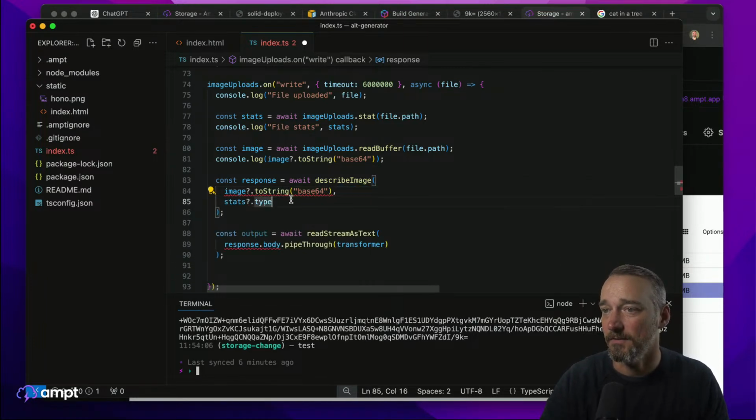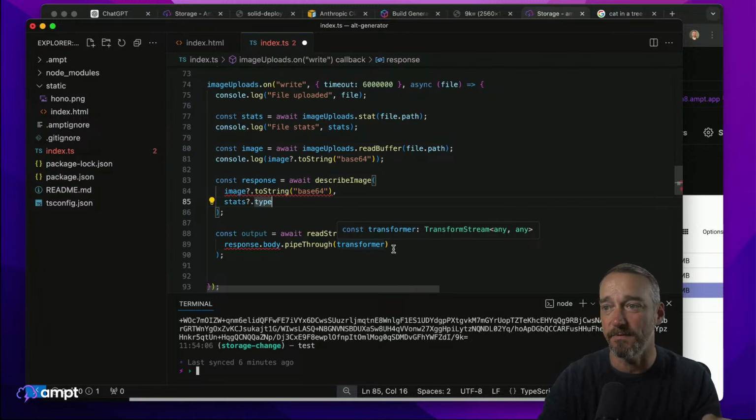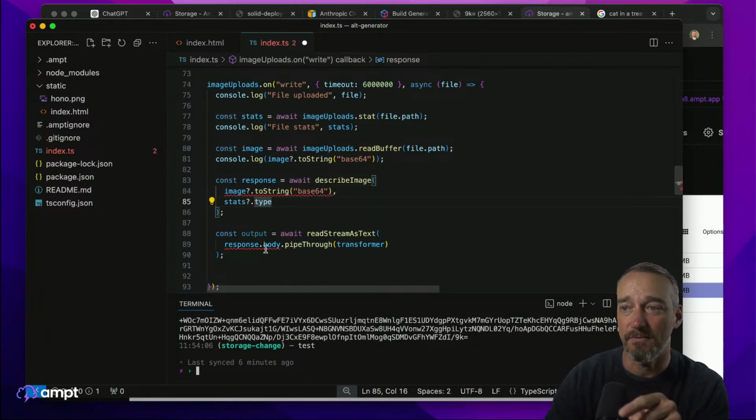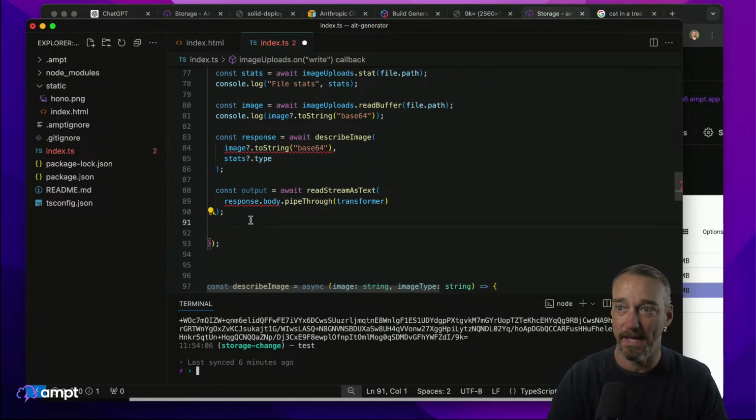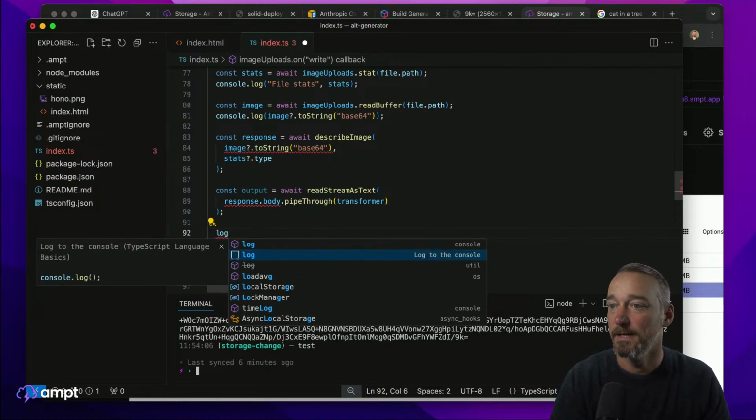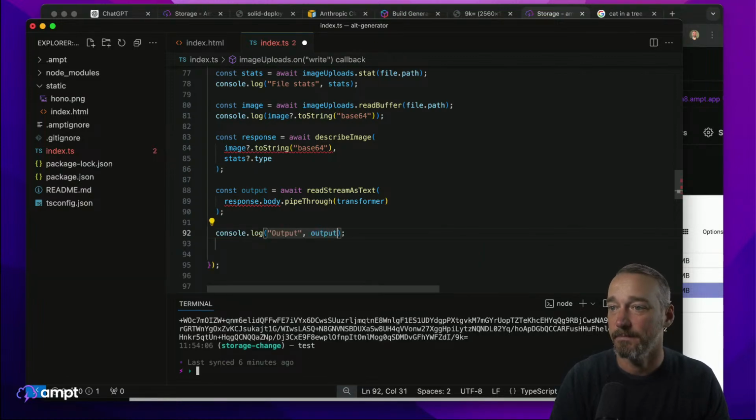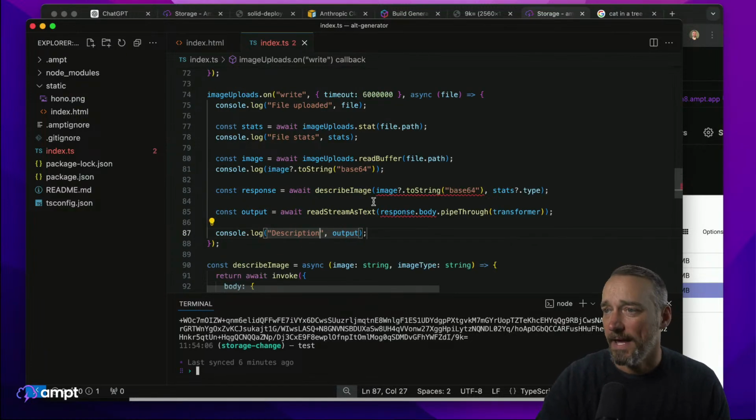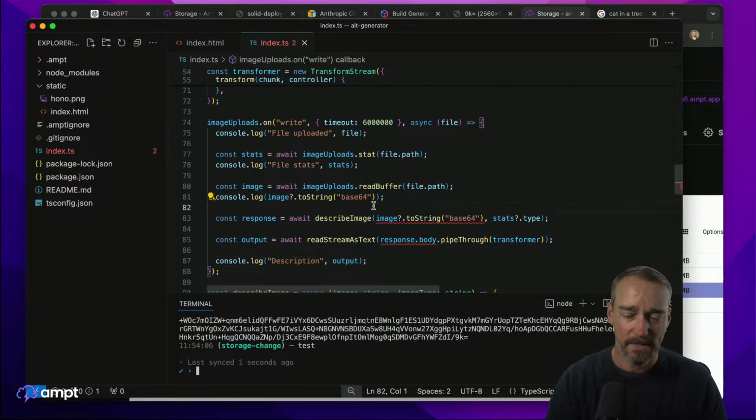Okay, well, I'm going to let that go for now because we're running out of time. But this should work. So then I'll take the response.body and pipe it through that transformer like we already did before, and then using that readStreamAsText, we're going to log the output, which we will call the description, like this. Okay, so this should all work now.